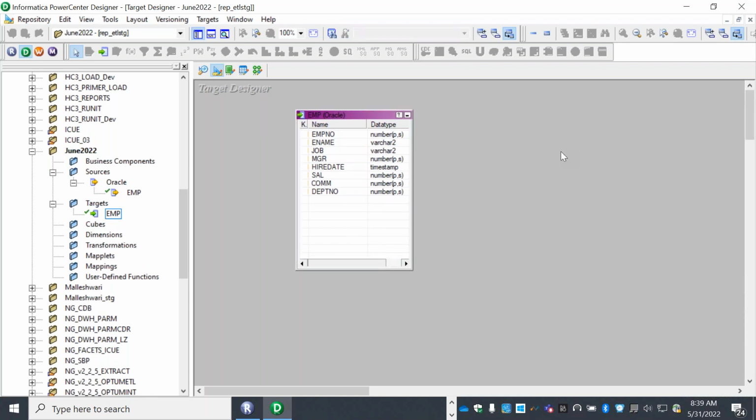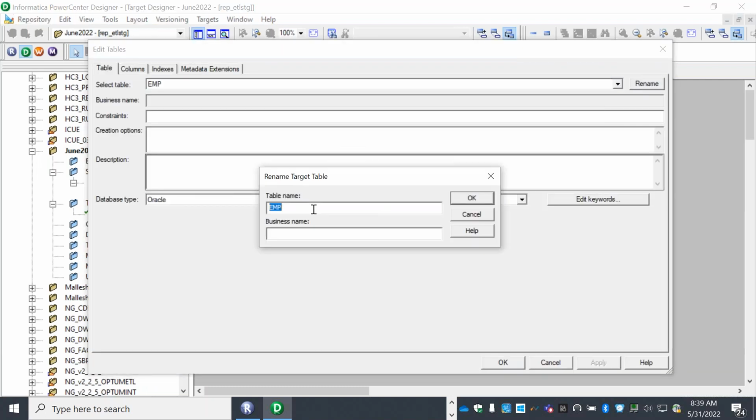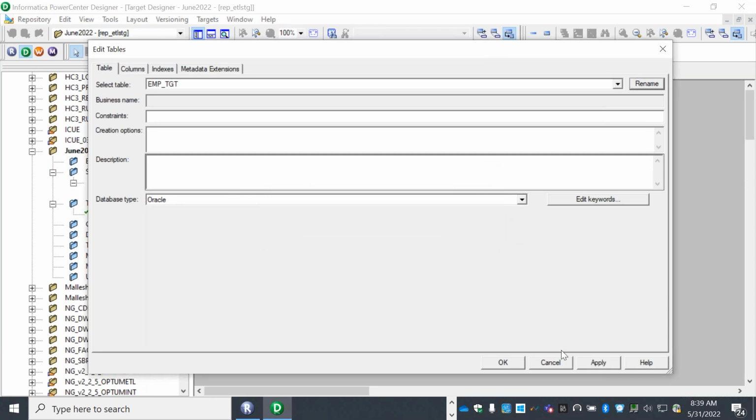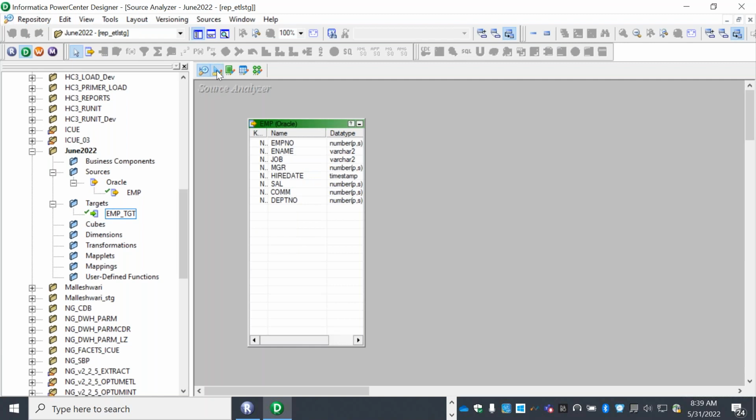Once you have a source, creating a target is simple, as it is the same structure. It is the same structure, but is it the same name? No, right? So we can change the name by clicking on this table name. Click on rename, and give the name whatever you want, like this. Click on OK. Click on apply. Now I have a source and I have a target.